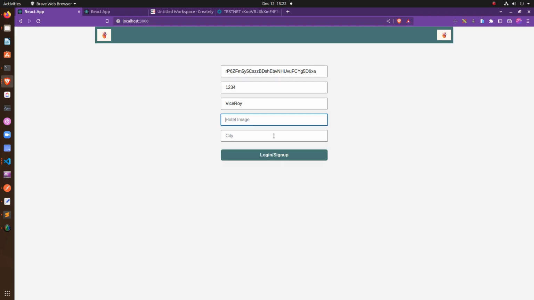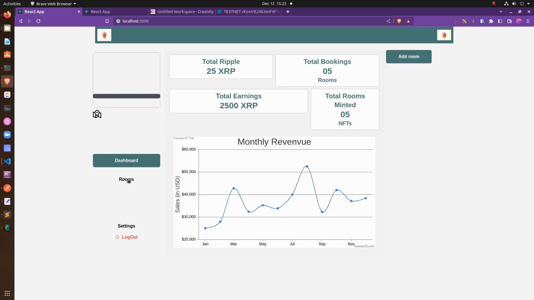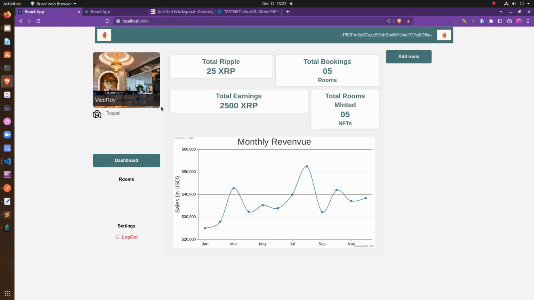And the hotel image, Tirupati. So these are the normal credentials the hotel admin will provide in order to log in. Now you can see we got Viceroy Hotel, Tirupati and the location. Here we provided a dashboard showing how many people we have, total earnings, the number of bookings, and total booked NFTs. The dashboard also shows monthly revenue. So this is the dashboard.